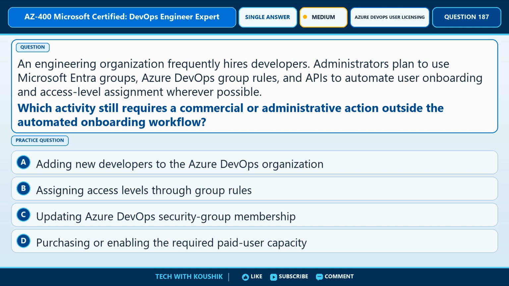Option A. Adding new developers to the Azure DevOps organization. Option B. Assigning access levels through group rules. Option C. Updating Azure DevOps security group membership. Option D. Purchasing or enabling the required paid user capacity.